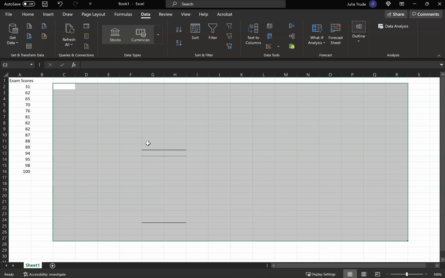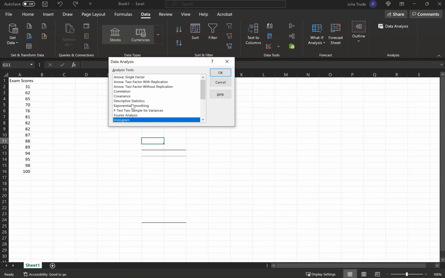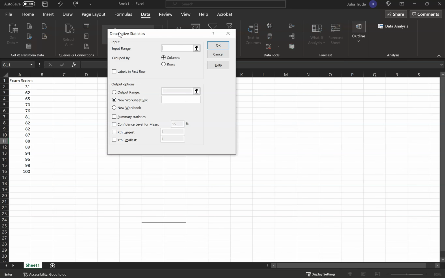For our last piece, we're going to do the descriptive statistics, which is really what we're focused on in this course. So we'll be using this quite a bit. So what we're going to do is go back to data and open up data analysis again. And we're going to select descriptive statistics, and we're going to open that up.